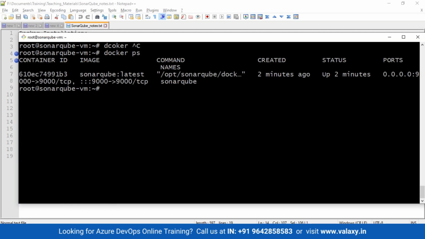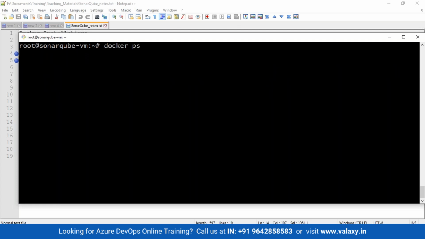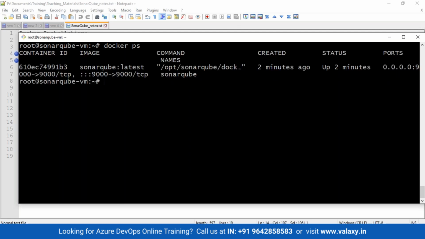No problem. Now, if you see, guys, I got the SonarQube container running. The command is docker ps, which will give you the container information. So basically, if you see, this is running on port 9000 right now. Okay, now it takes some time, so let's do an inspect and see if it is ready.